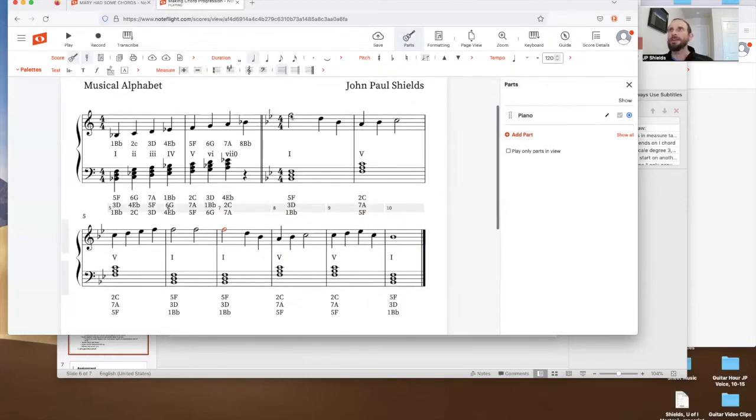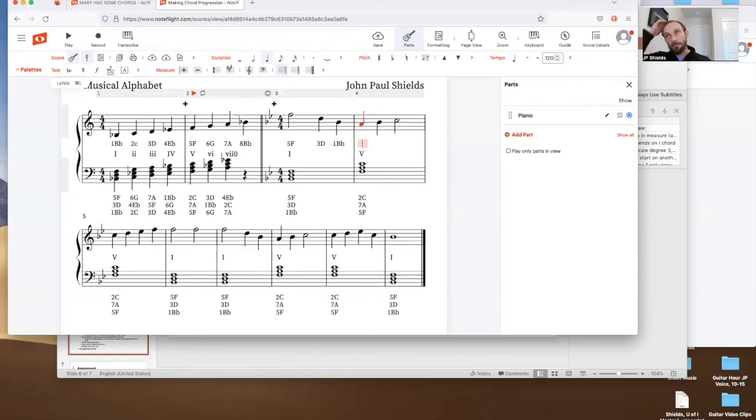Great. So let's analyze what we've done. We've got the 5F going to 3D. These are all chord tones, 1 B flat. Now we've got the 7A, which is the new chord tone. This is a passing tone, 1 B flat. And how I want you to write that is like so. This is actually what I want you to do. And then you've got 2C. That's a chord tone. So when it's not a chord tone, you see it's in parentheses.